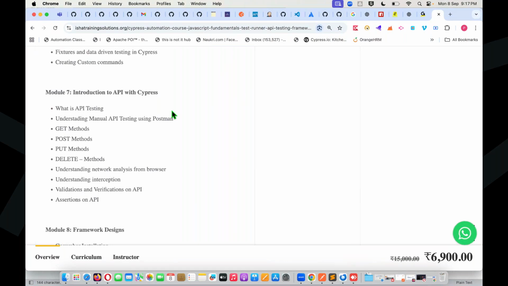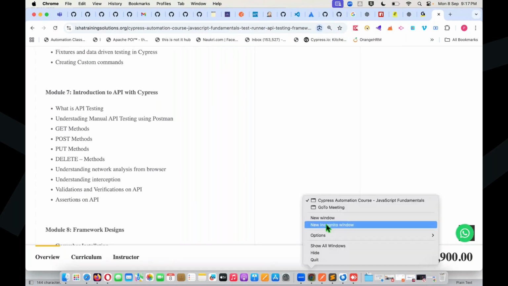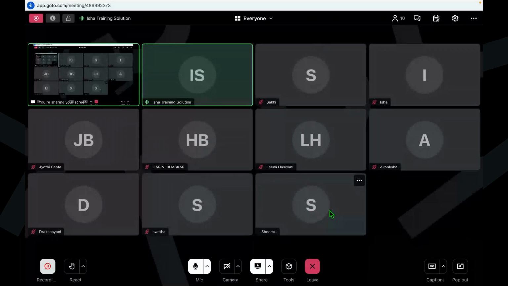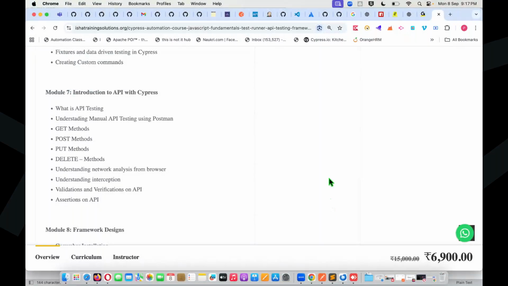So when I say manual testing, guys, we will first focus on manual API CRUD operations, which you are aware of, right? What is CRUD? Basically create, read, update, delete, which involves the get, post, put, patch, and delete methods.